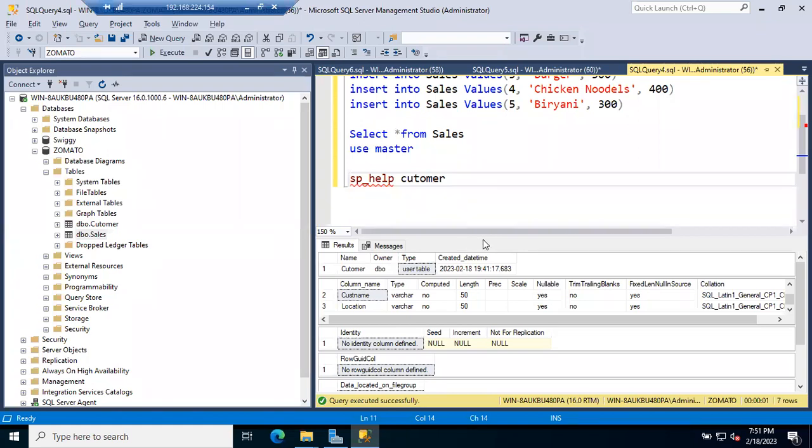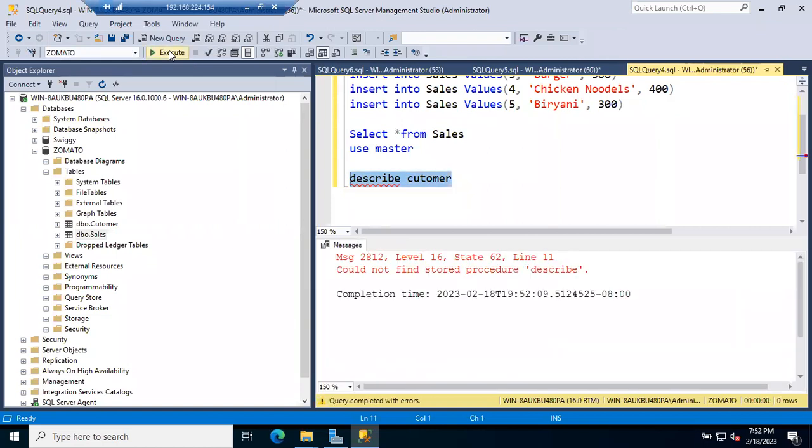Sir, can we use describe also for this? I'm not sure about describe, because we have different SQL flavors, SQL, PLSQL. I don't think it will work. See here, you can see an error is coming. This is not working.